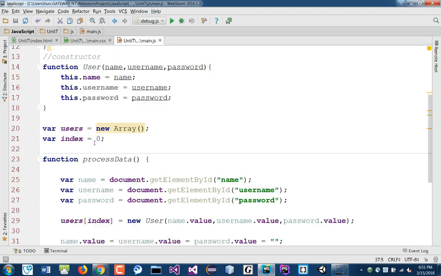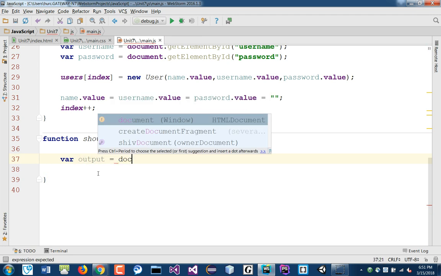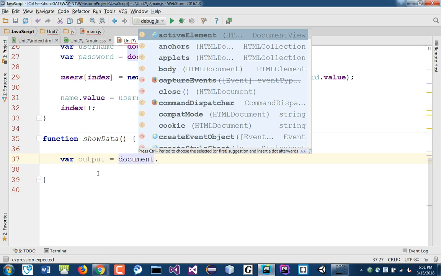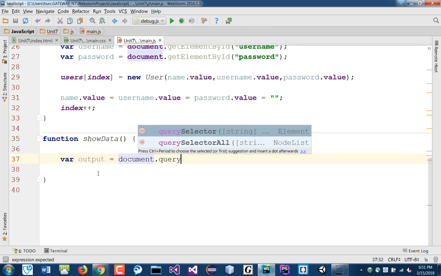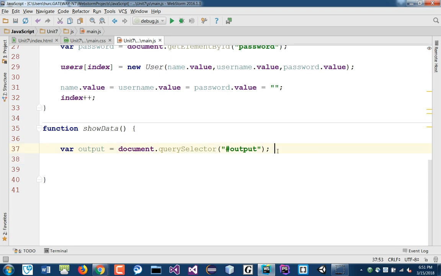So show data. We have access to the data already here, and then we just need to loop through the data and output everything out to the output. So I want to say the output will be, it's a div, so you can use the div. We use the output, which is a div tag, by the way. And then it will be query selector. This is the output. It's an ID, so I'm going to put that pound sign in front. So I targeted that output tag.